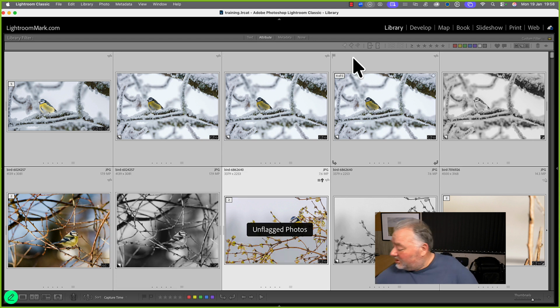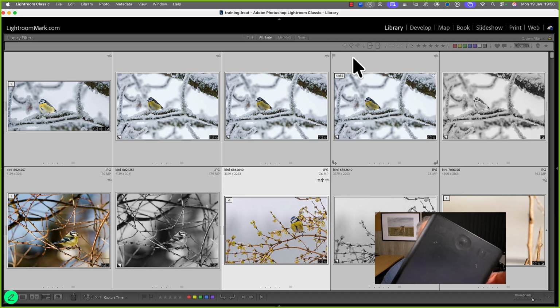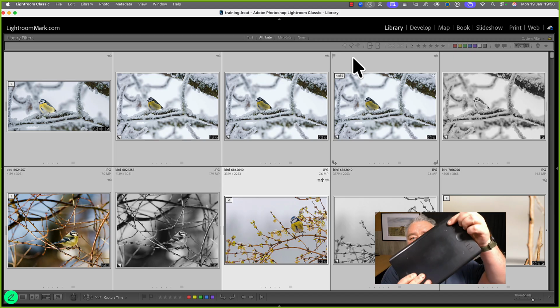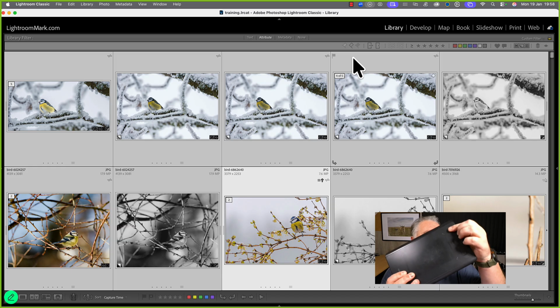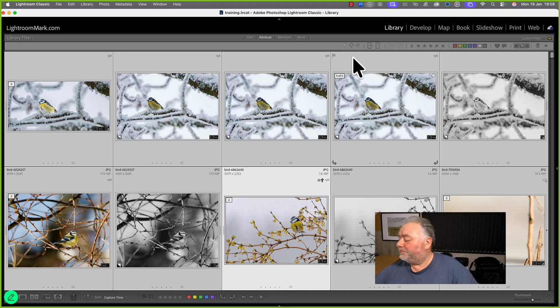What I've actually got on my Wacom tablet here is buttons down the side. When I'm in the Library module, I'm just doing this, like playing a piano. So I'm not using my keyboard, I'm using that.